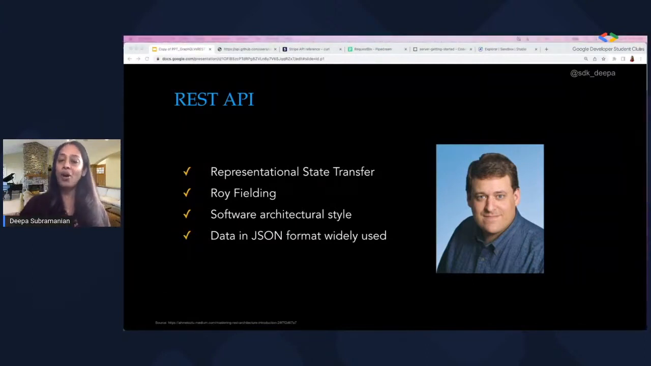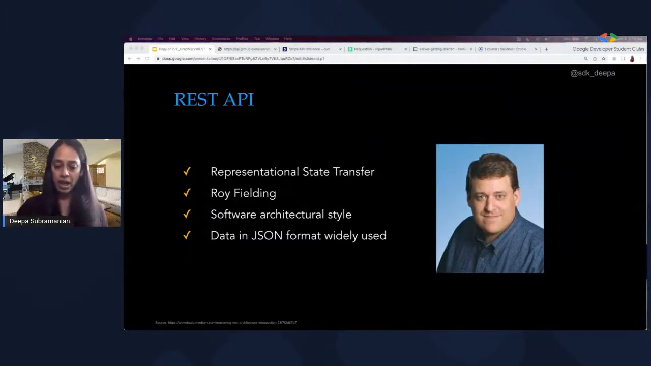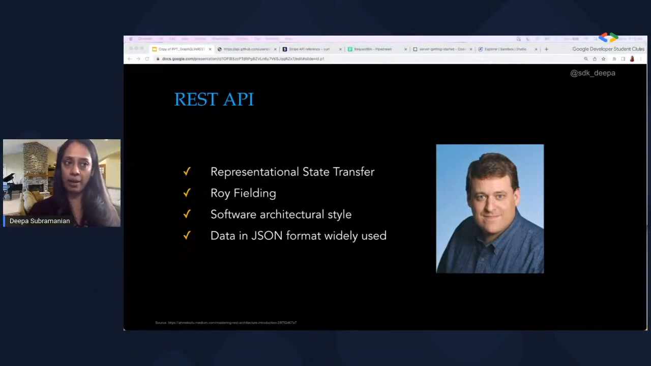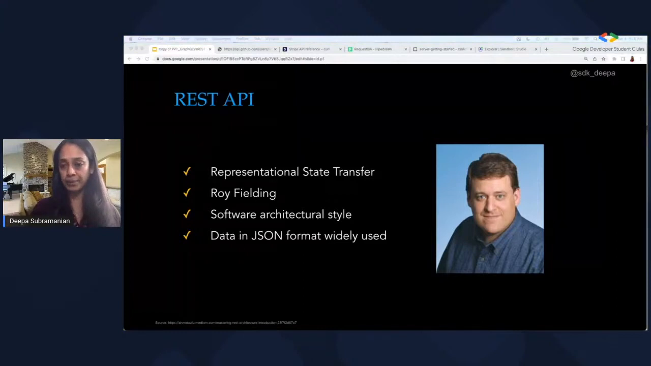The originator of this style is Roy Fielding. He was writing his PhD dissertation, and he submitted this as his dissertation topic. That's how this whole thing became popular. REST does not have any standards to follow, like HTTP protocols, but this is one of the ways you could do it. So it's an architectural style, understand that.